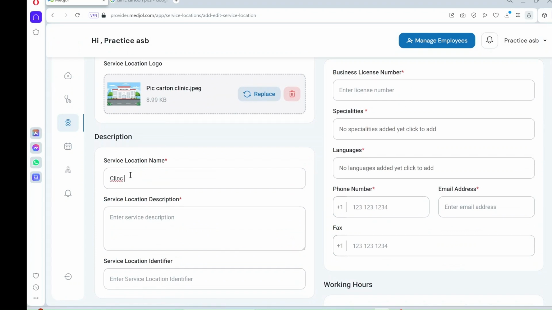This is the service location name. Usually it is the same name as the practice name, for example Dr. X Clinic. But for example, if Dr. X has multiple locations like in Los Angeles and San Diego, you can name one location as Dr. X Clinic Los Angeles and the other one Dr. X Clinic San Diego. You can add a few words to describe the practice and attract patients.